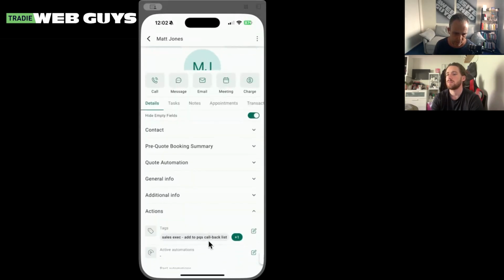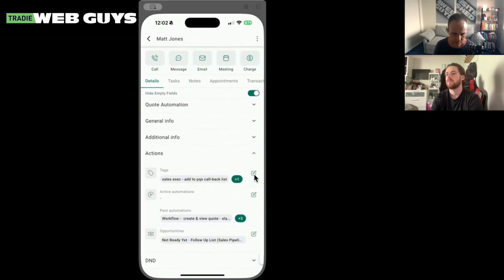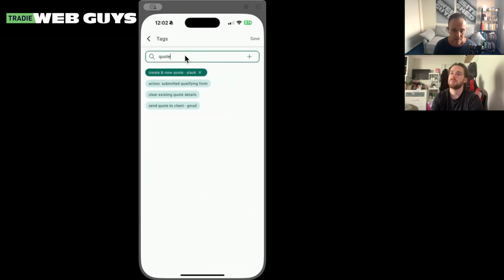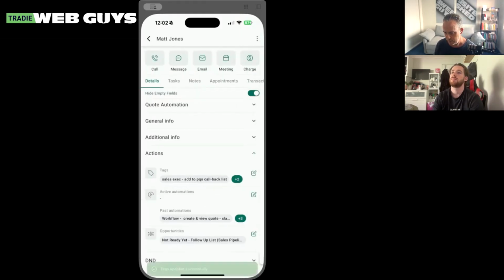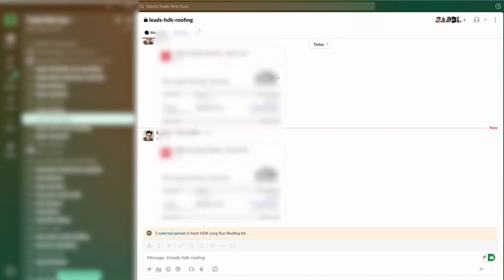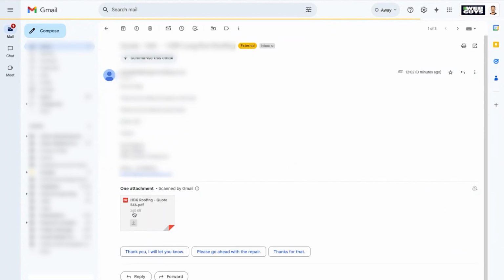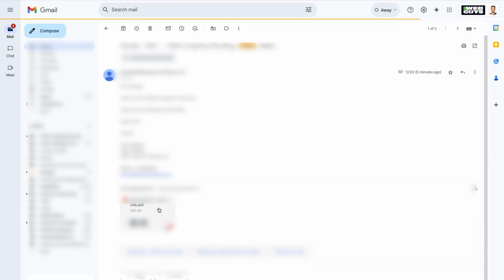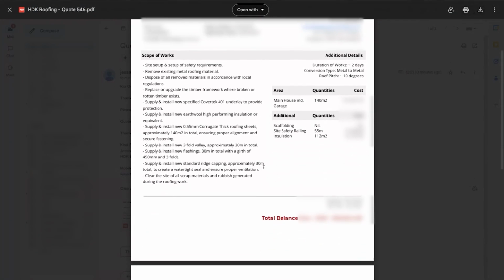Right here. Go down to tags, edit, send quote to client. Yep, save. And I'll jump straight back into the email. That's going to trigger the automation to send the email, and then the email will populate in the client's inbox. Let's see if we can beat it. There it is. It beat me. Look at that. So that's the email that your clients will see.